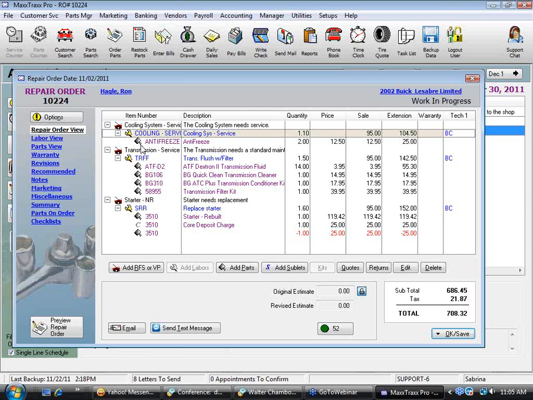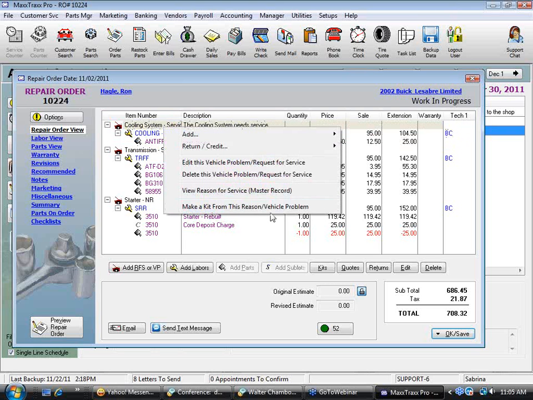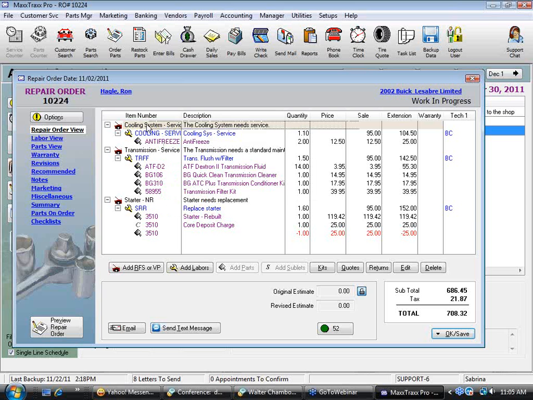Now this structure is here for a ton of different reasons. Well, first of all, it's a SQL-based database, so it looks like a file structure, right? If you were to go into Explore, into Windows, the Explore button, you can see similar structure. But a bunch of things are done this way by grouping particular parts and labor under a reason for service. You can create a kit that will include the reason for service, the labor, and the part.